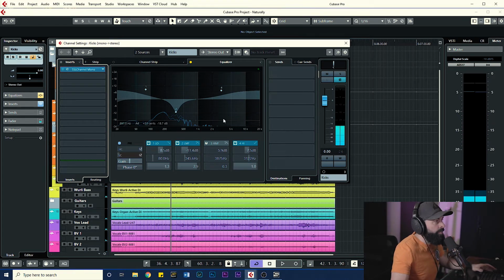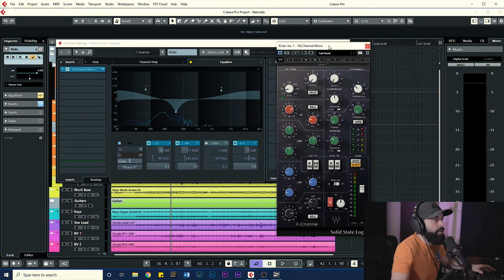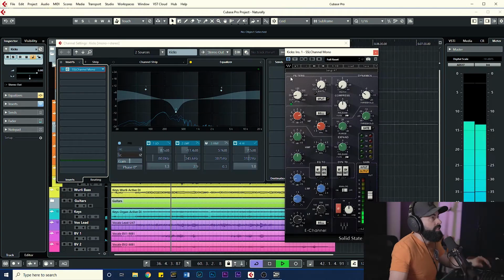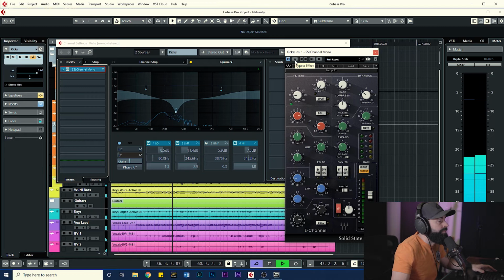Cool, and I've pretty closely matched those frequencies, but I think we've got a very different sound coming from that SSL. Let's have a comparison. Mix. So this is the SSL.